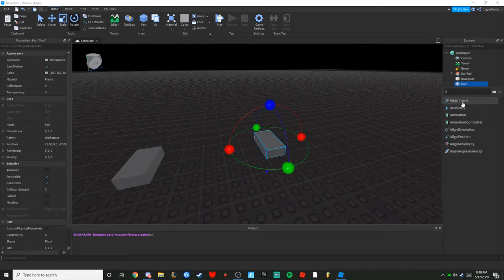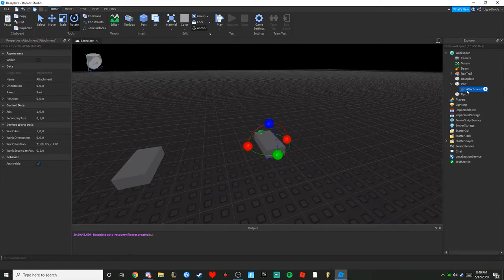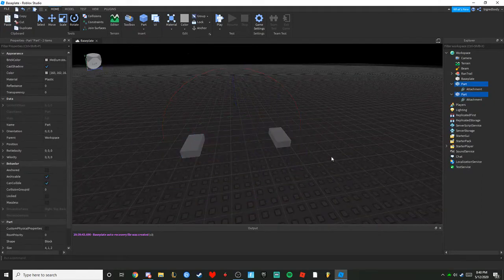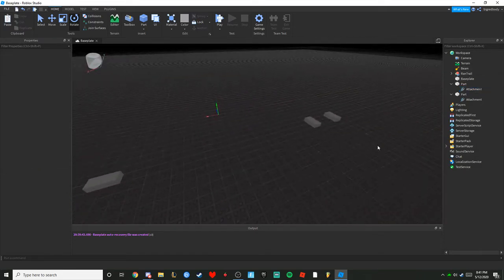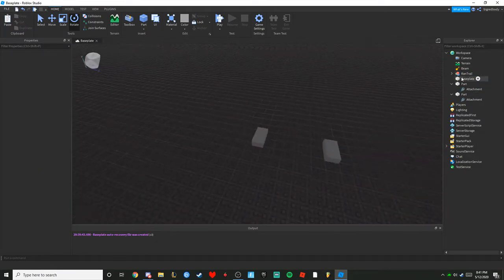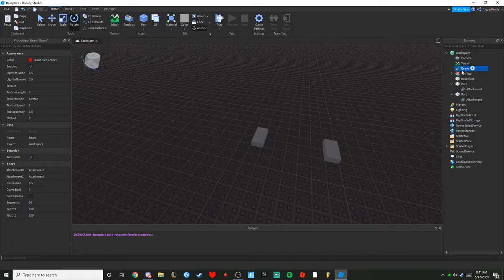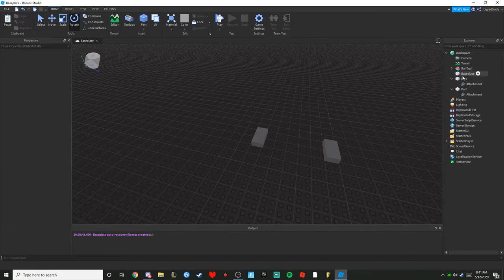Now, into one of those parts, you're going to add an attachment. This is going a little bit fast, so you might need to rewind. Put the second attachment in there. You now have two attachments. Congratulations. You can name those attachments if you want. I don't really care.